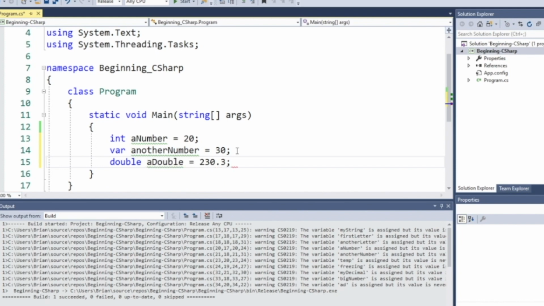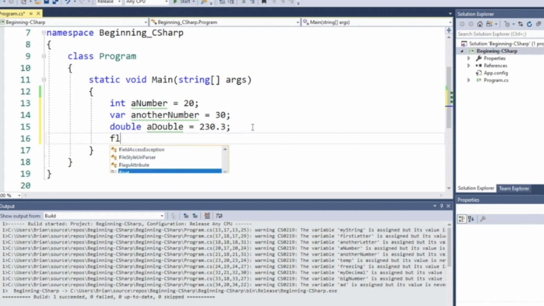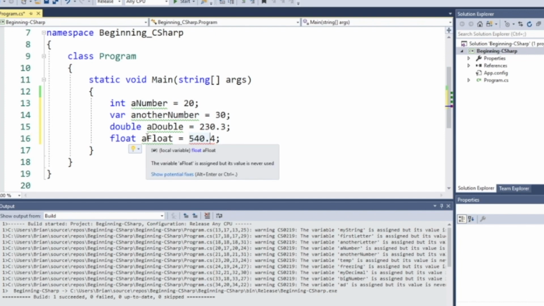When we do something like this, the compiler also knows that this is a type of double because it has a floating point in it. So when it sees this floating point, it will always assume it to be a type of double. Now for the most part that works well, but when you're working with floats, you need to signify that you are using a float. So if I do a float, we'll call this a float, and we assign it, say 540.4, well, this number is a double here, and we're trying to assign it to a float. And this is actually a potential place for an error.